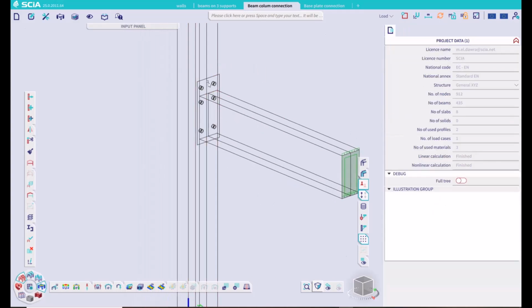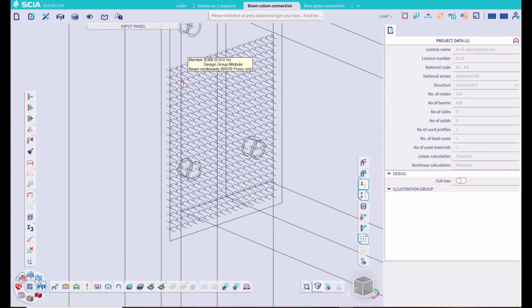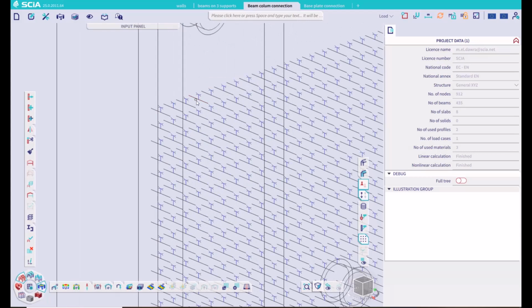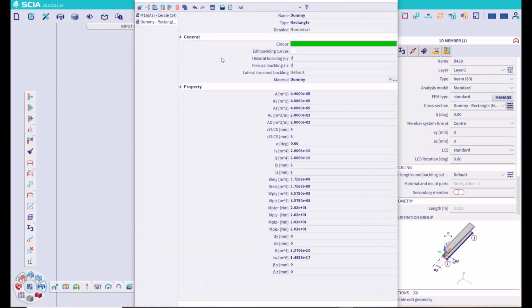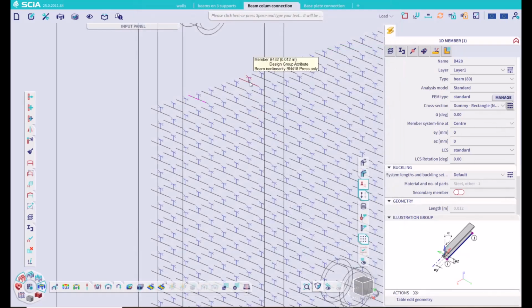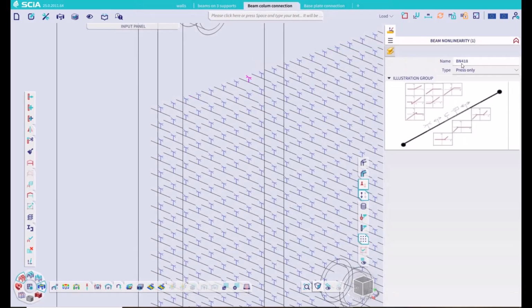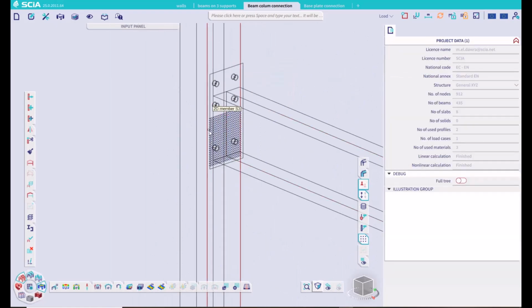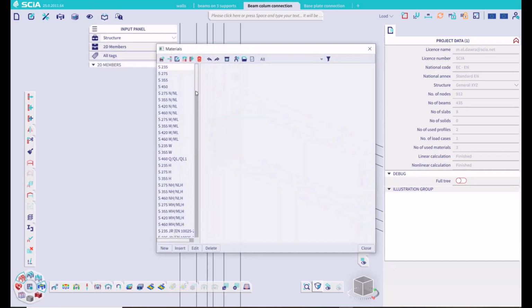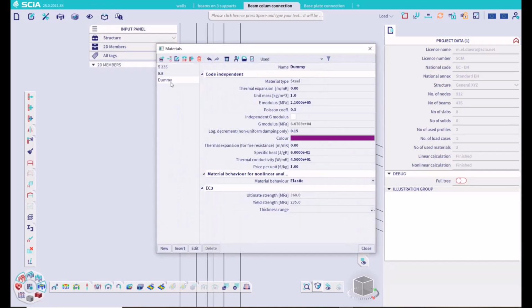And to ensure the contact between the end plate and the column, we've defined rigid elements, these elements, with this cross section. So we can see it directly here. It's a rectangular cross section with a beam nonlinearity that is in compression only. For this element, we've used the dummy material, which has a low unit mass and high rigidity.